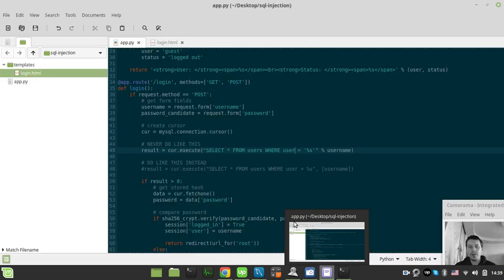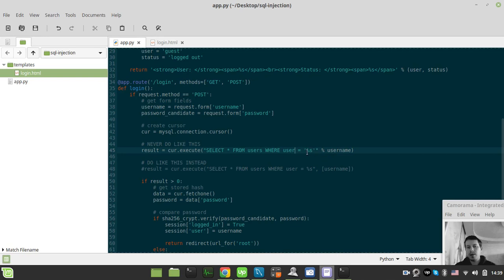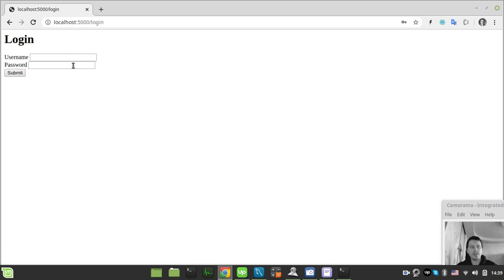The problem with this sort of implementation is that user input is directly inserted into the SQL query itself. So we can basically write SQL code in the user input. The problem here is that user input might be treated as part of the ongoing SQL statement. So let me quickly demonstrate that.